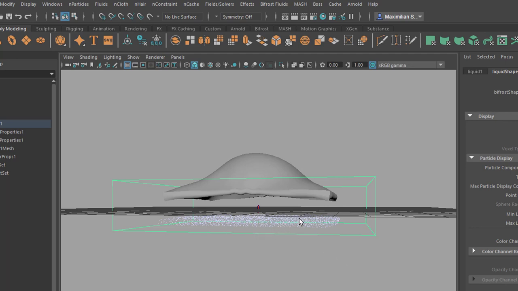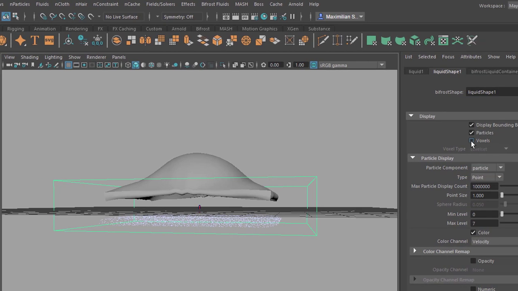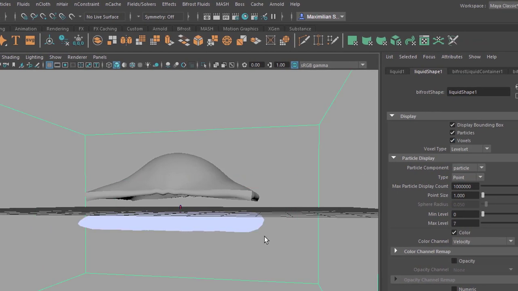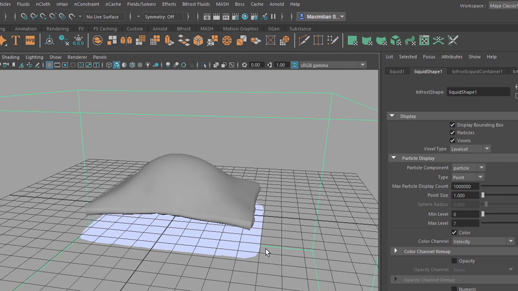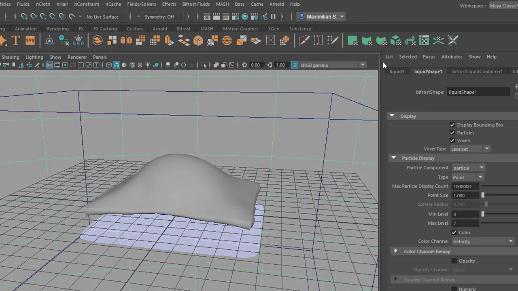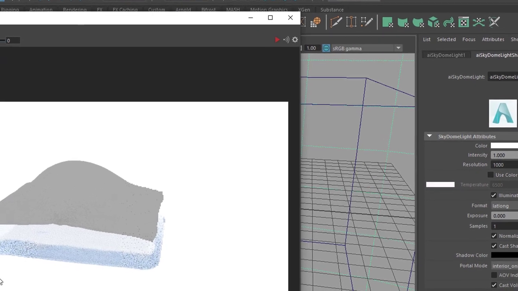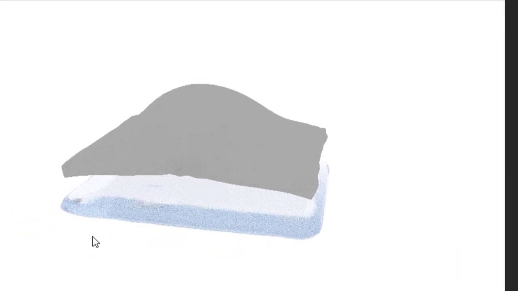And the water, it doesn't look like water here in the viewport, but you can tick on voxels. That makes it a little bit watery, really. And when you introduce a light like the Skydome light here for Arnold, you can render it, and then you see that it's kind of water like this, but it doesn't deform like our original object.